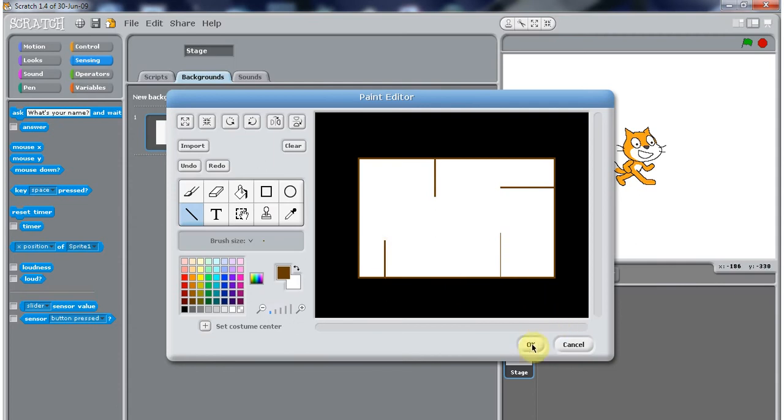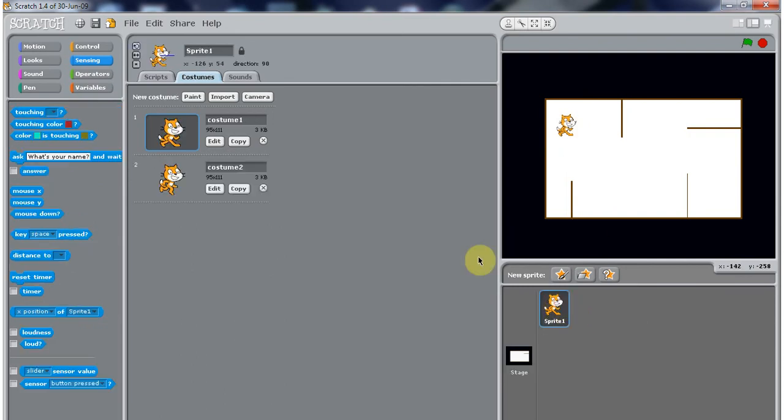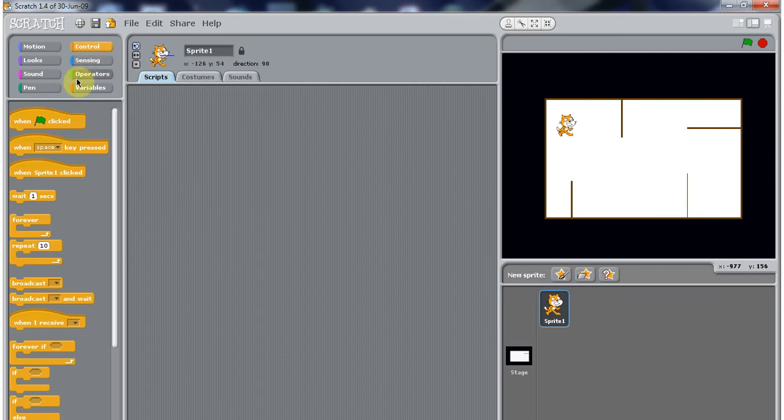Okay, so once you've got your background, you'll probably want to shrink the sprite down. By the way, this is just a top-down view of the room. I know the cat is facing sideways, I'm just using the cat as an example. You can paint your own sprite or import it.